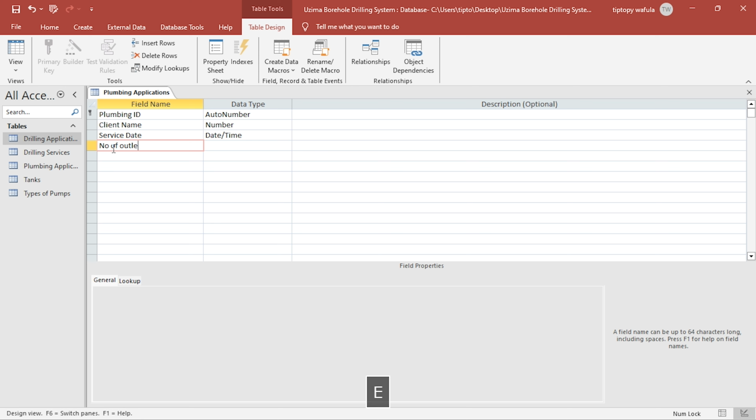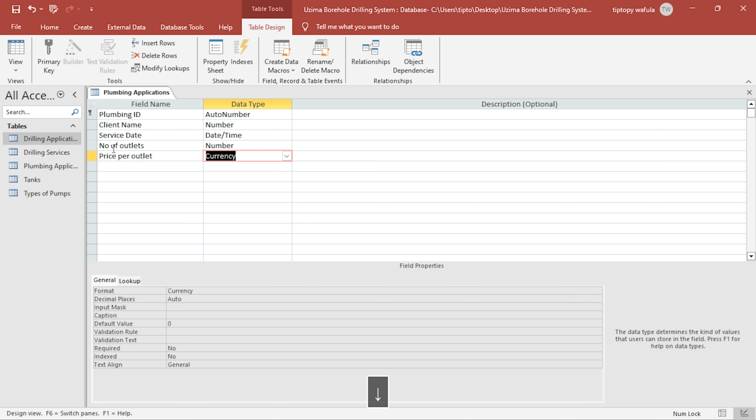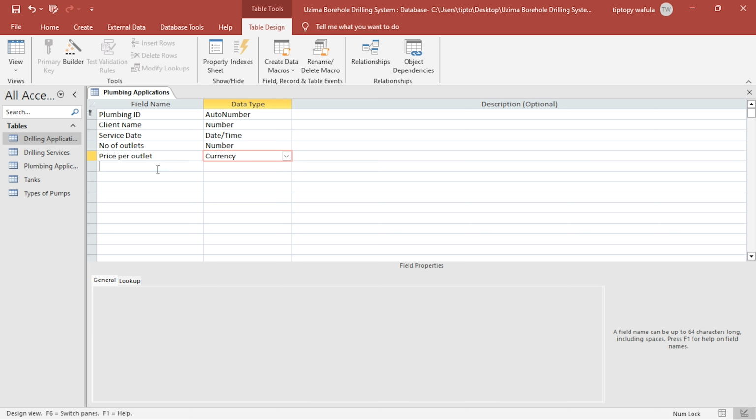because one plumbing application will only need the same number of outlets, so that there is no one service application with different number of outlets. So number of outlets, I'll use a number, and then we'll say the price per outlet. Let's say that this is now the price that the company will decide to charge for that outlet. I'll deal with the currency here, and then what else is remaining?